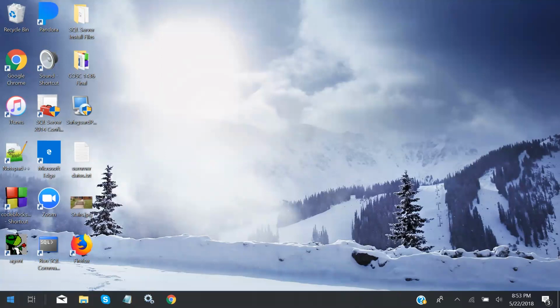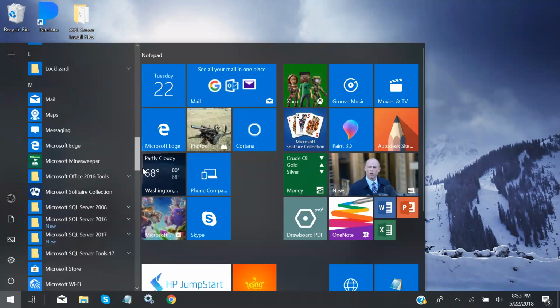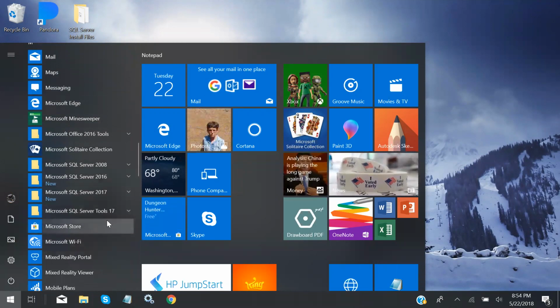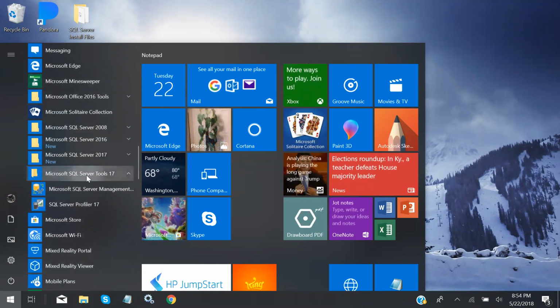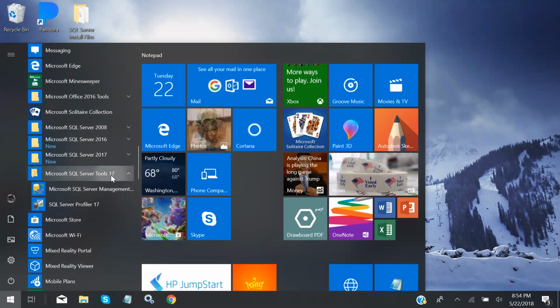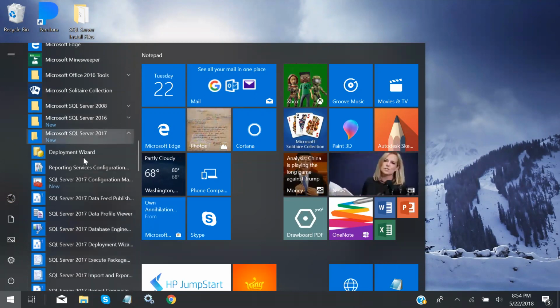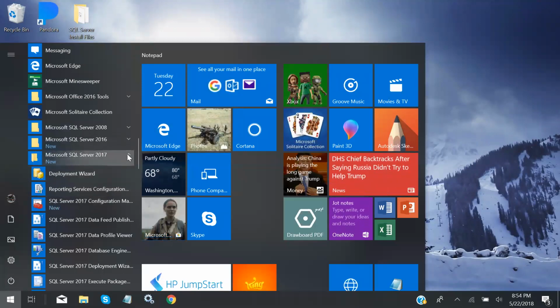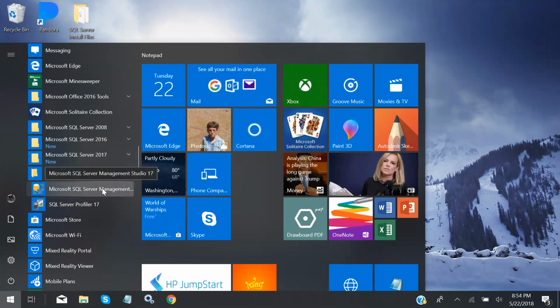Okay, we have installed the Management Studio, so let's go find it. By the way, you're free to make shortcuts to these on your desktop or whatever. This is going to be right here under the Microsoft SQL Server Tools 17. Even though we're using 2016, this looks like there's a lot of 2017 stuff in here because we're using the Server Management Studio for 17, and that'll be fine. There's nothing wrong with that. You can kind of mix these and match them.